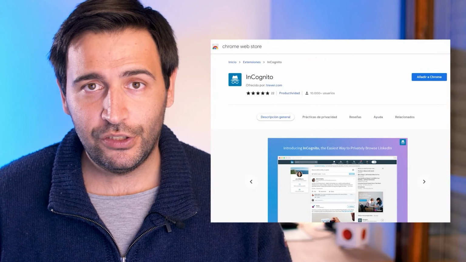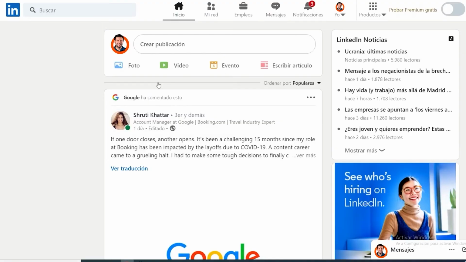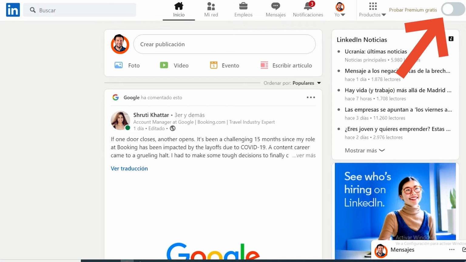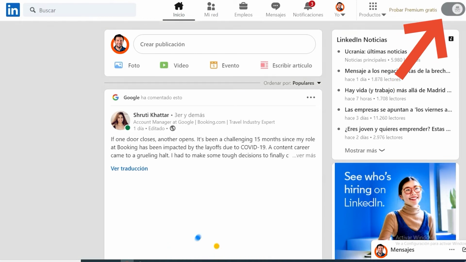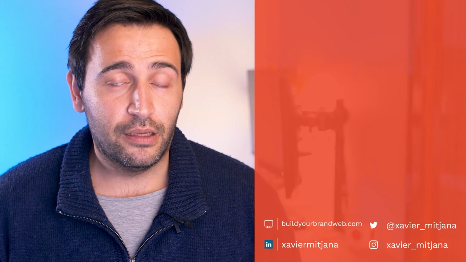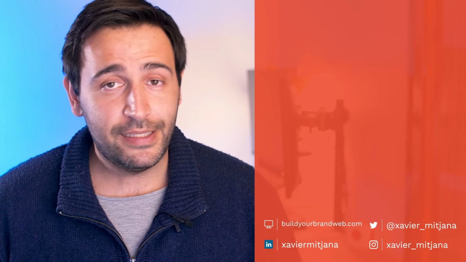Through the Incognito Chrome extension. This extension allows us to enable and disable incognito mode from the LinkedIn bar at any time, without having to access any menu or any specific part of the LinkedIn settings. A very simple to use extension, very light and works very well for its purpose, enable and disable incognito mode.